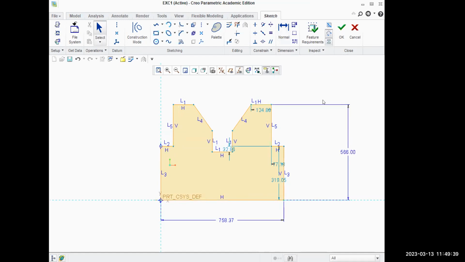One thing is, if you notice this line and this line, they are collinear, isn't it? So one more constraint we have missed. That's why I'm making use of this constraint and selecting this and this. Is that clear now? Right. So this way you will get the perfect shape. Then you are supposed to drop the dimensions, right?